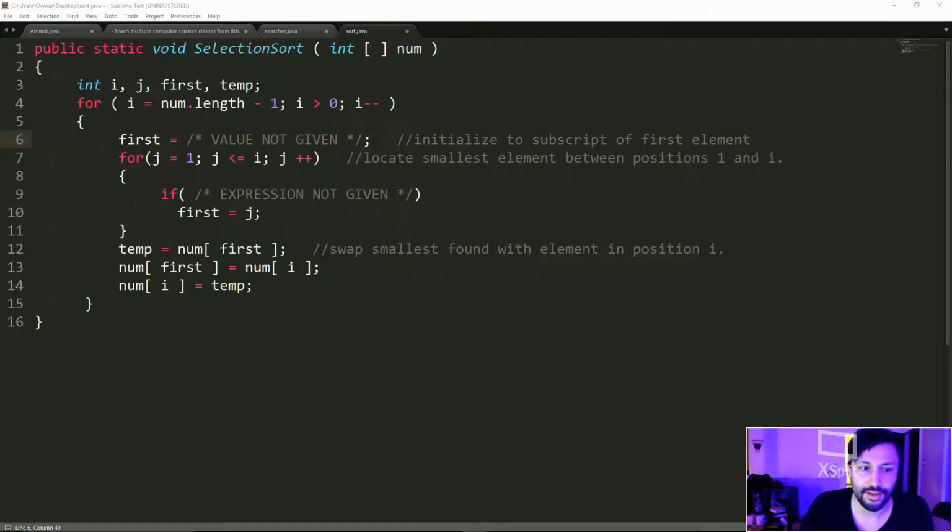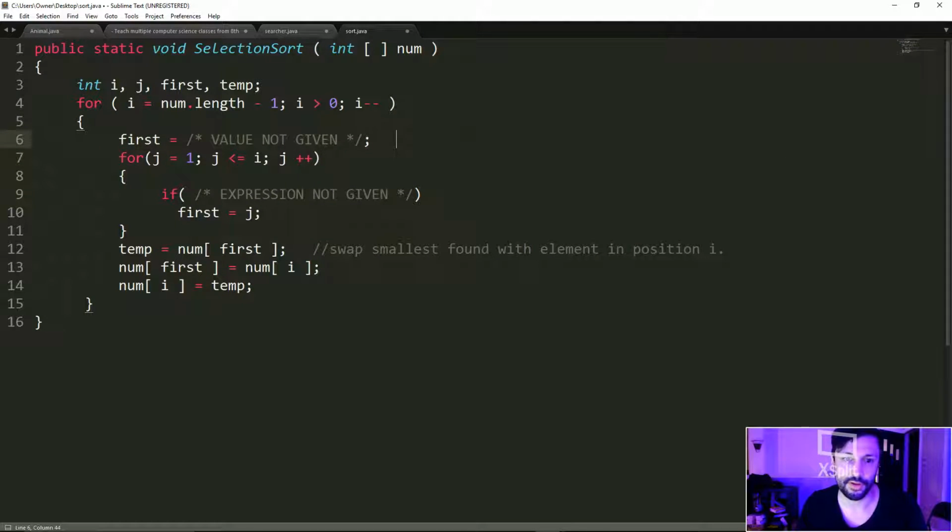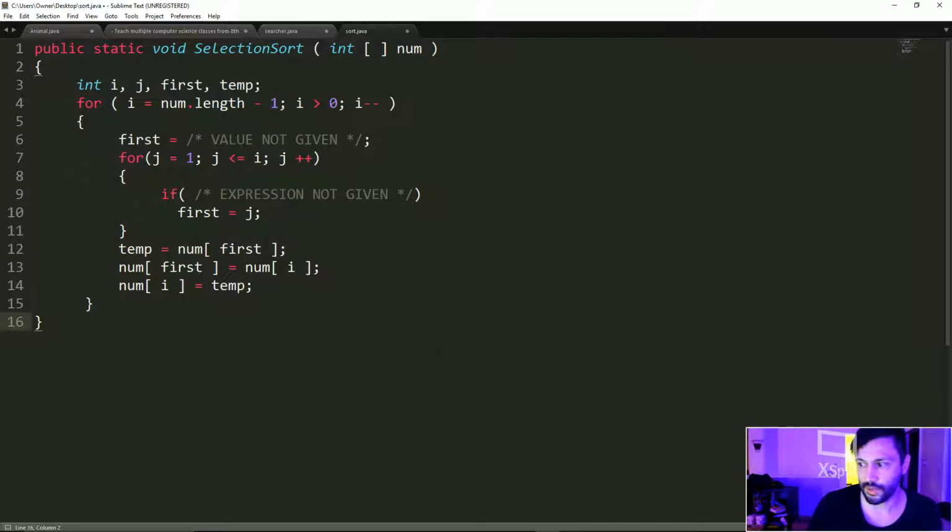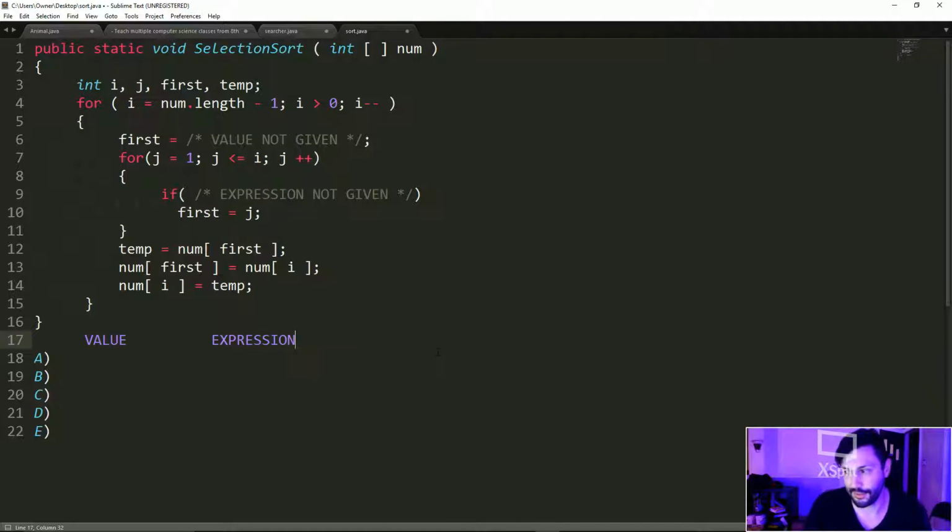Cool. So basically the questions they would ask are things like this, where they would say there's a value not given here, and then there's an expression not given here. And then it'll be one of those questions where they'll say A, B, C, D, E, and they'll potentially give you some values, and then they'll give you an expression, and then you just have to choose the right one. So those are the kind of questions that they'll ask.